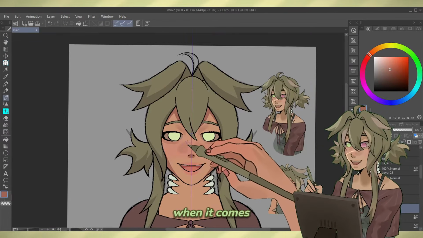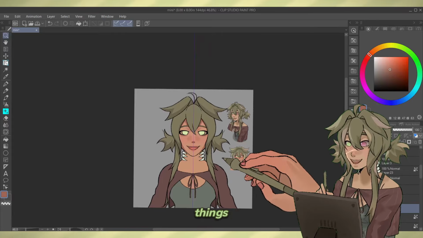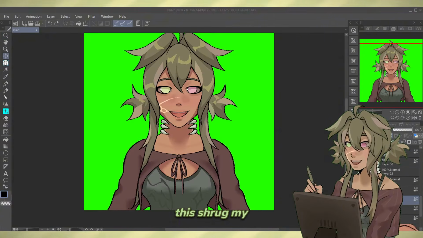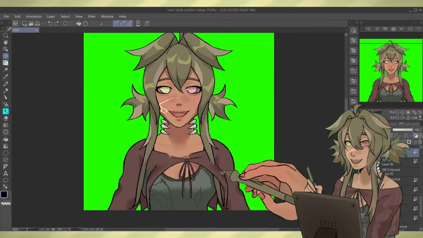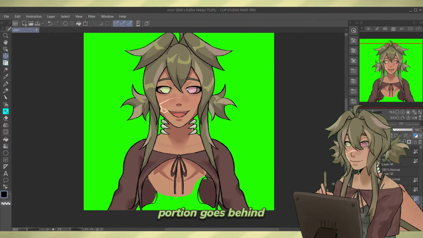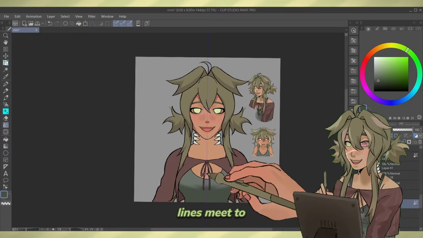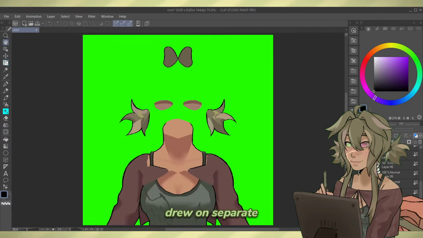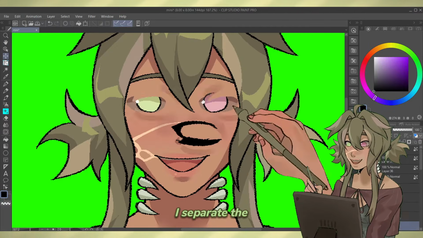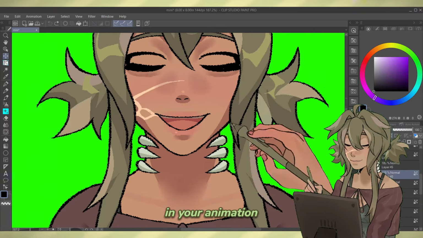Another important thing when it comes to separating is to draw the back of things and also extend the ends. This shrug my persona has wraps around her. One portion of it goes on top of her shirt, but the other portion goes behind her shirt. Make them separate layers and always go past where the lines meet to be safe. Here's everything I drew on separate layers, and here's a close-up of how I separate the eyes and mouth if you want them to move in your animation.